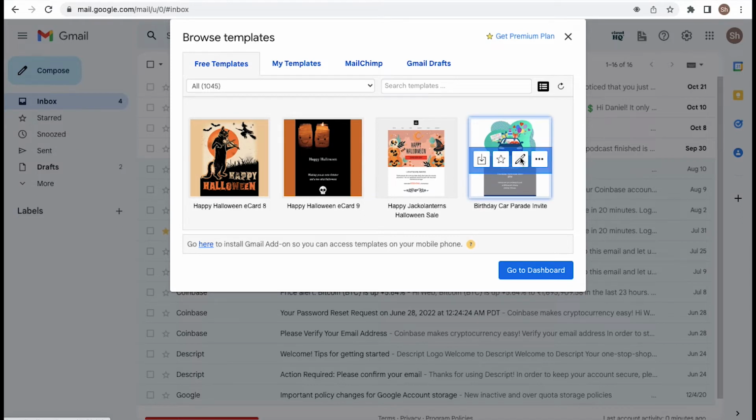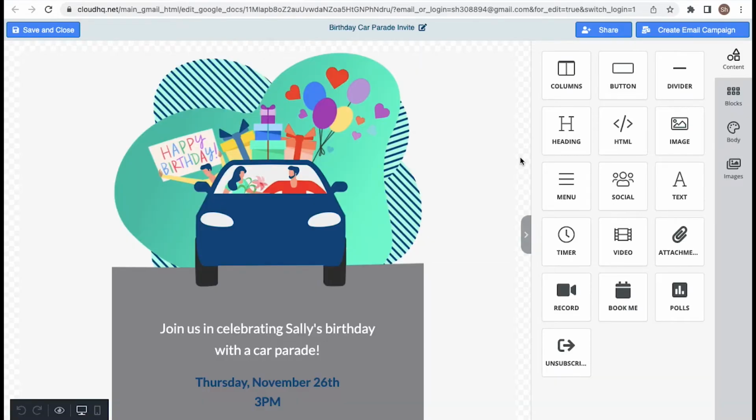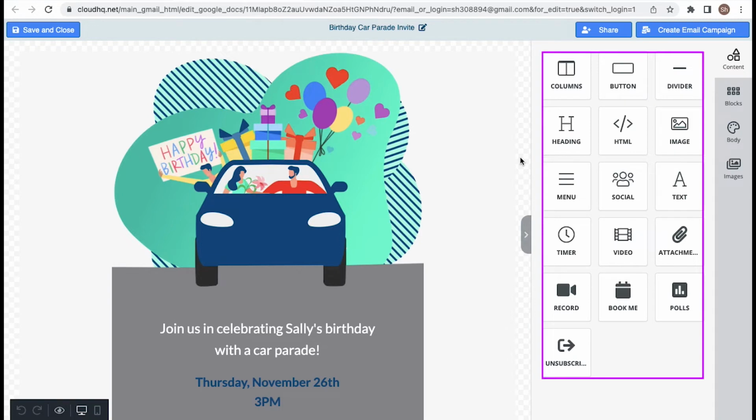Here we're clicking on the third icon. It will start creating a copy to the My Templates tab. And after that, you will be redirected to the template editor page. On this editor page in the right side, you will see four tabs, which are content, blocks, body, and images. In the content tab, you can use all these elements to customize this template.